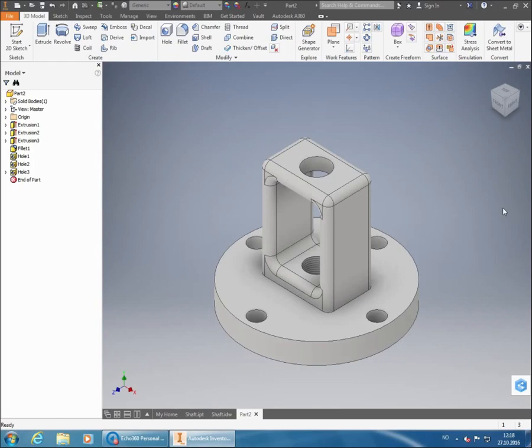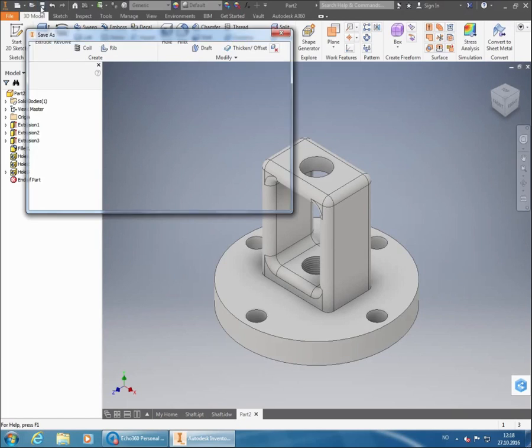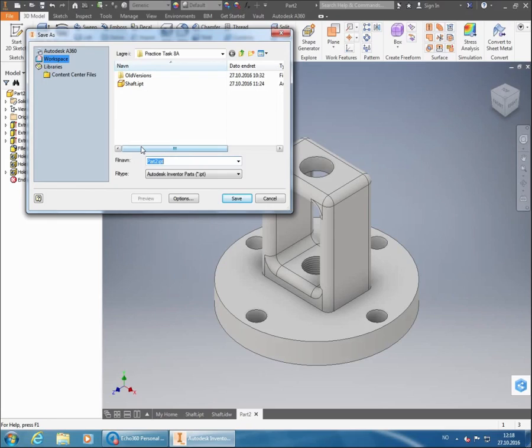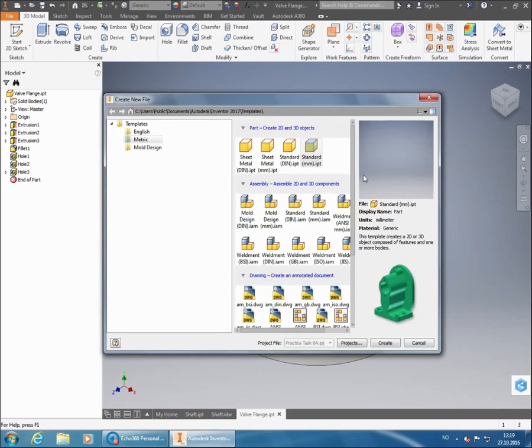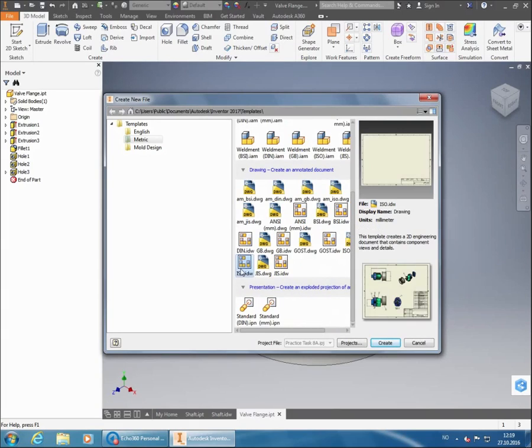Right, so we'll just quickly start a drawing for this one and show how we put in the thread information for clearance holes and internal threads. I'm just going to save it as the valve flange. Then I'll start a new ISO.idw.